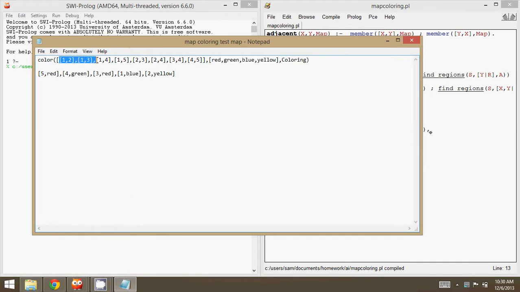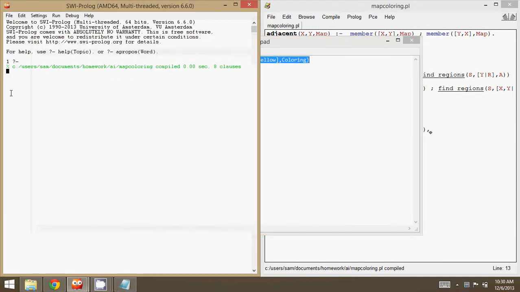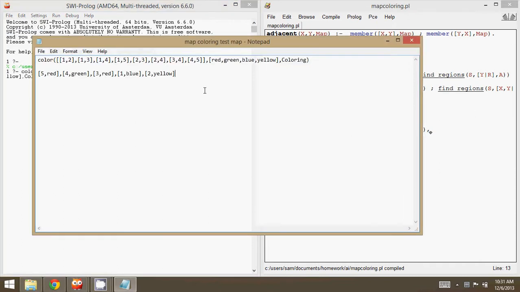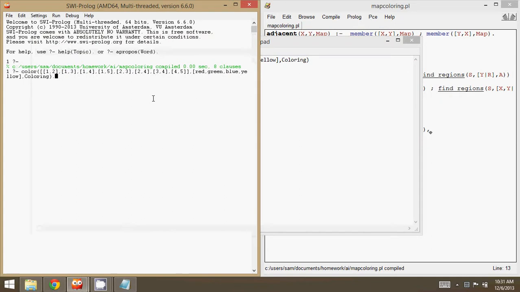So 1 and 2 are adjacent, 1 and 3 are adjacent, 1 and 4, 1 and 5, 2 and 3, 2 and 4, 3 and 4, 4 and 5. If you draw it out, that's the same map that I gave in the introduction. I'm going to paste it in here, and hopefully it should successfully return this as the first possible combination. So 5 is red, 4 is green, 3 is blue, red. Let's just see if it works. And yep, it does. It returned this successfully.